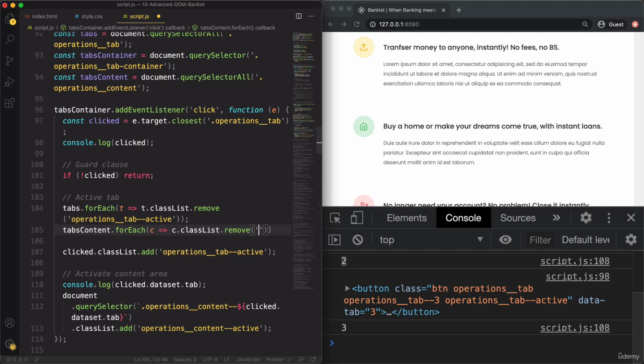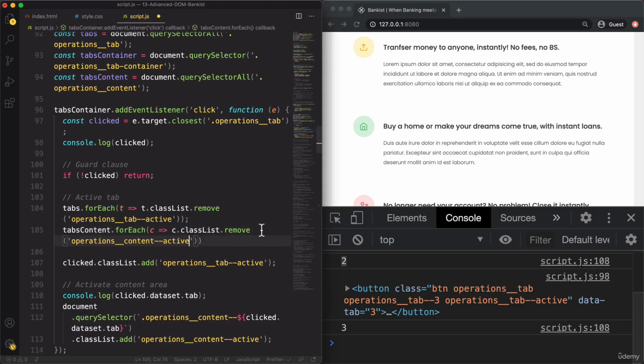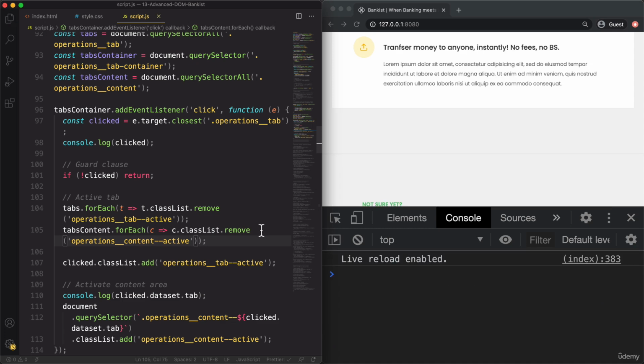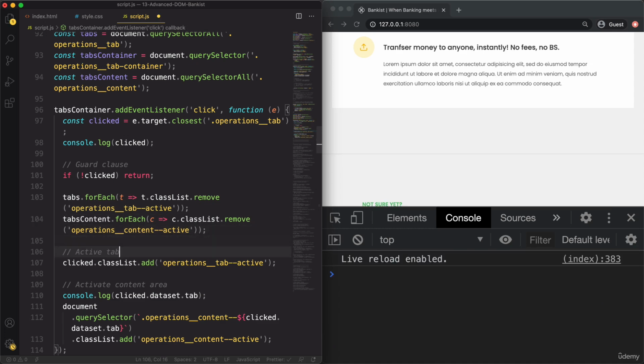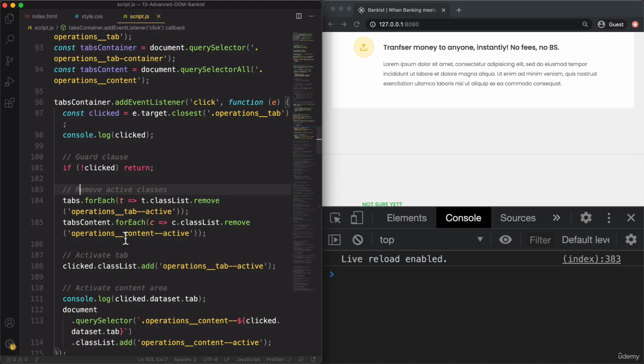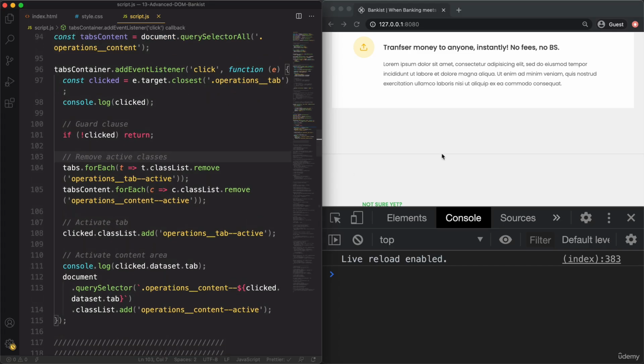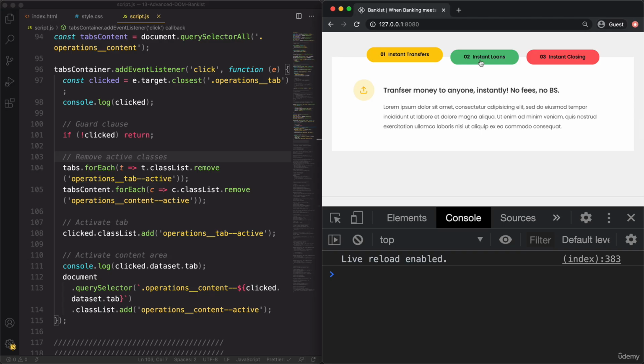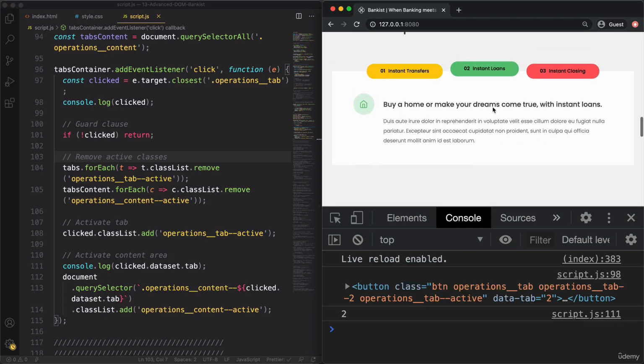And so you see that it's always the same idea. So it's all about removing and adding classes to manipulate the page to look just like we want. All right. So this comment is actually more here. So activate tab. And here, remove the active classes for both the tab and the content areas. And with this, actually our component should already be working. So let's see. And yeah, beautiful. It works great.